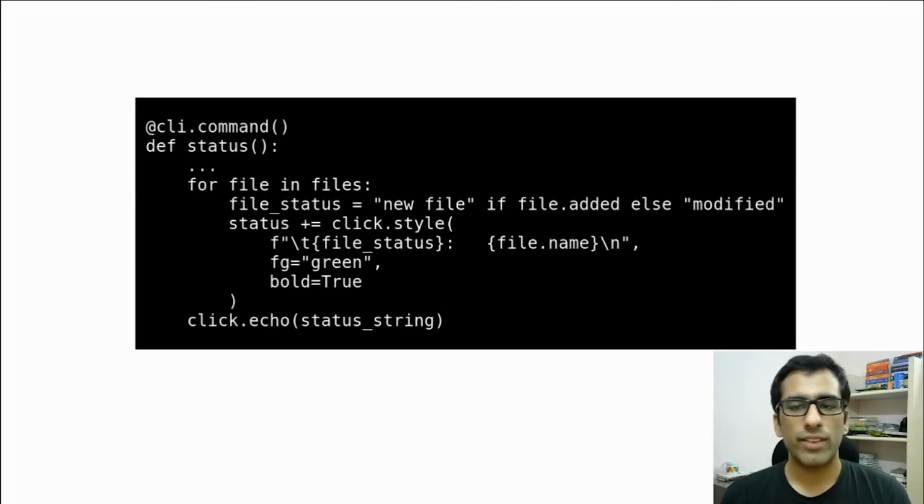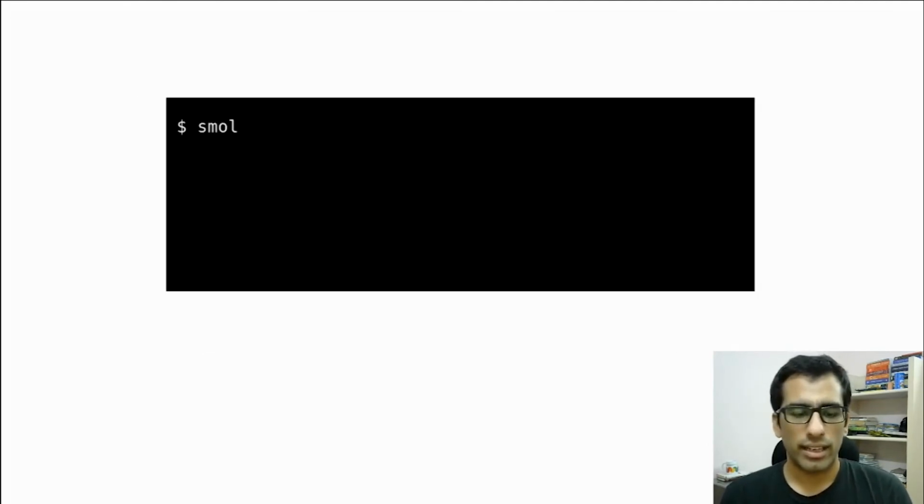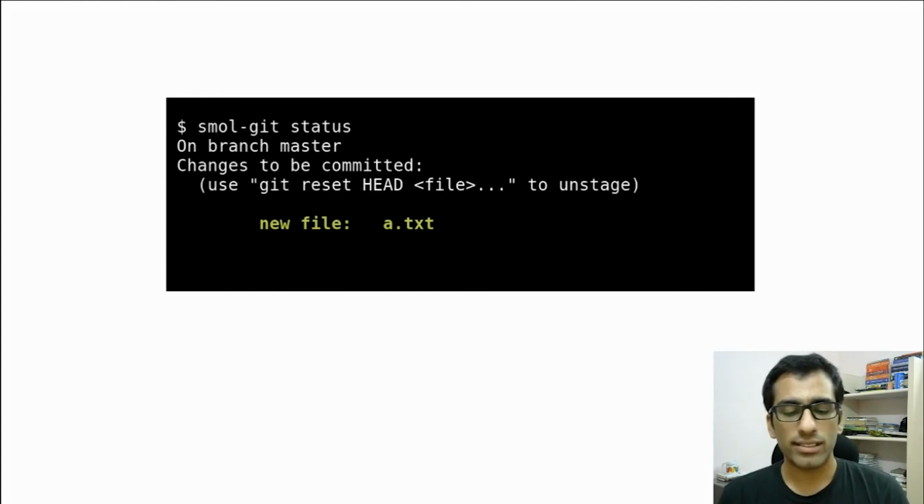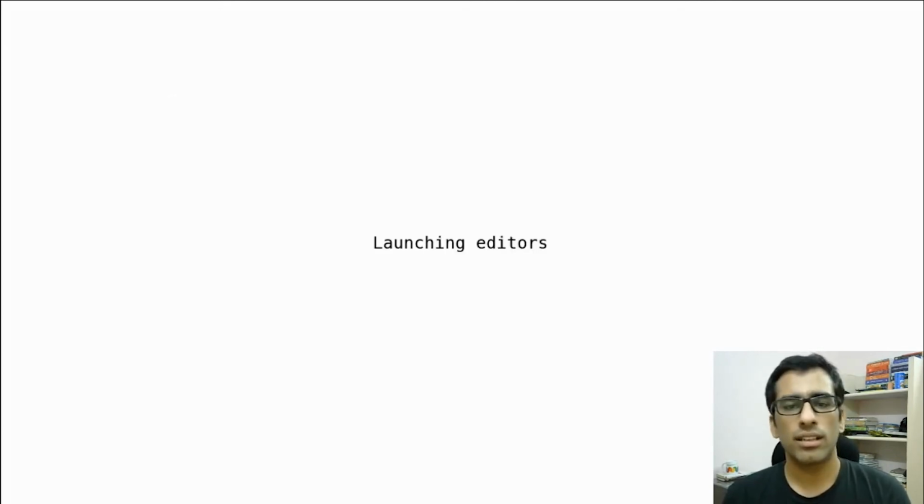And to do this, we define a status subcommand. Let's say we have a list of files and their status. We can use the click.style function to add a foreground color and even make the string bold. Finally, we output it using the click.echo function. The nice thing here is that Click will auto strip escape sequences if the output is redirected to a file, because when we do that, we would not want to look at incomprehensible escape sequences. And it looks like this. I do a small-get status and I can see that a new file called a.txt has been added since it's highlighted using the green color.